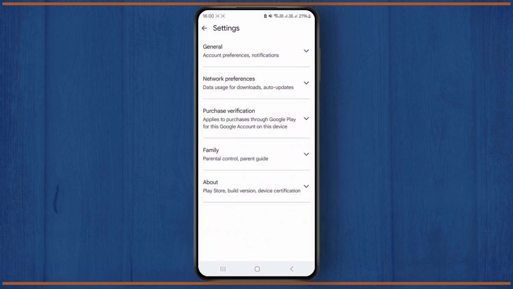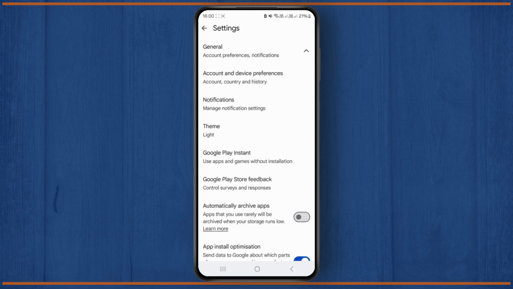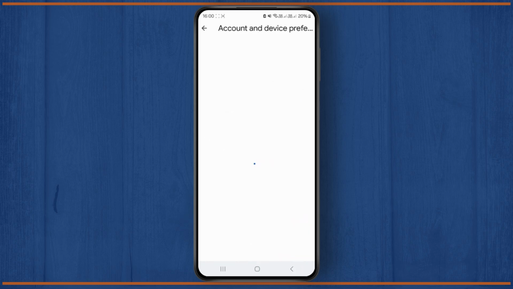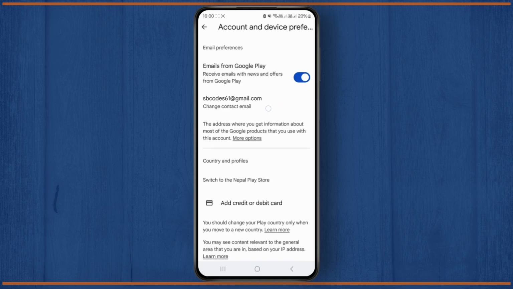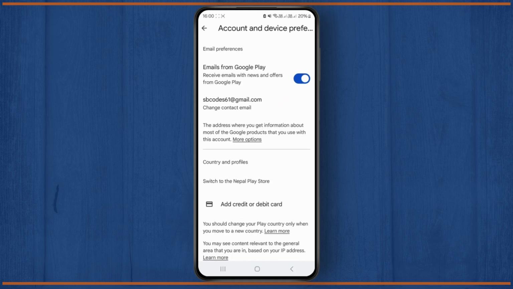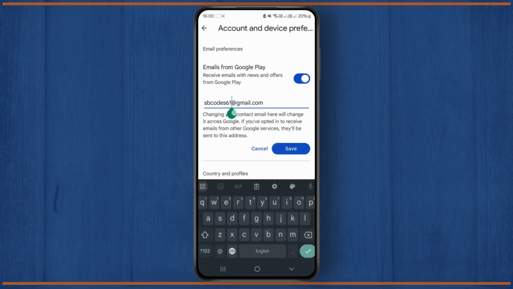So once you're inside here, you'll see option called general. Just enlarge it, and under the second option you can see there's account and device preference, so simply click on it. So from over here you will see the option called change contact email. So all you have to basically do is just click on this and change it accordingly.